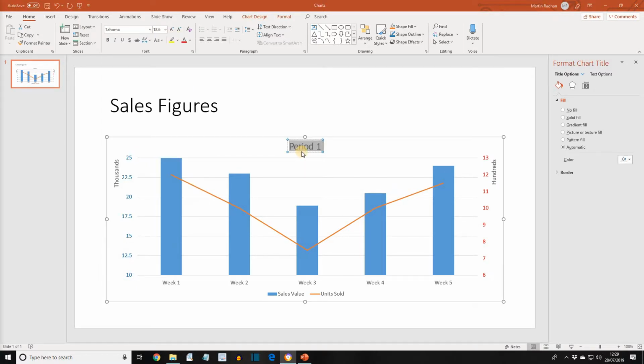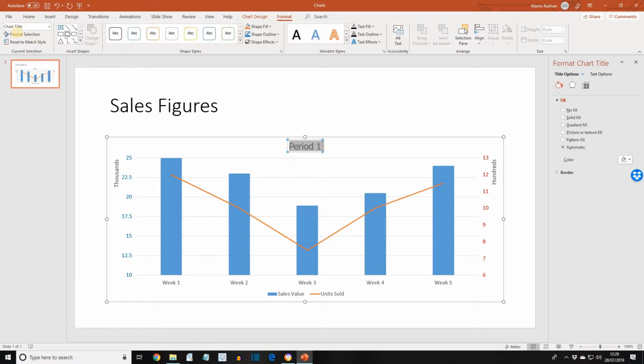With the title still selected, on the Chart Tools Format tab, click Format Selection. We want to apply a solid fill of pale blue to the title. So on the right hand side, solid fill, and the colour we want to be a light blue.